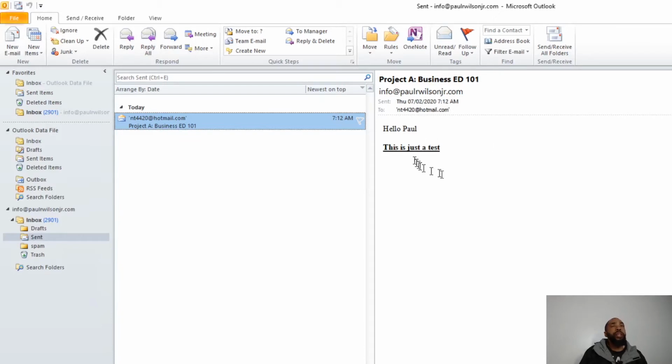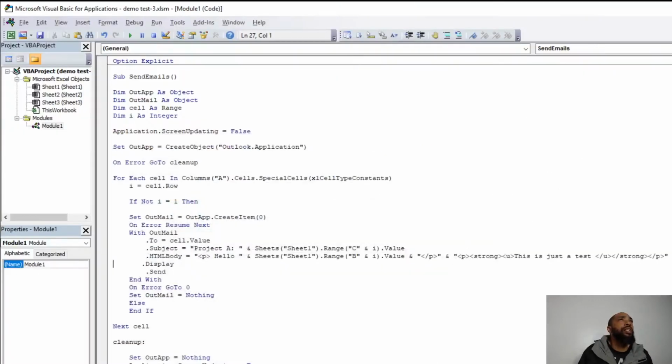All right, there it is, ladies and gentlemen. There it is. That's what we wanted. I just wanted to see that the email's been sent. Sometimes it takes a little while to send these things, and that's just how it is.